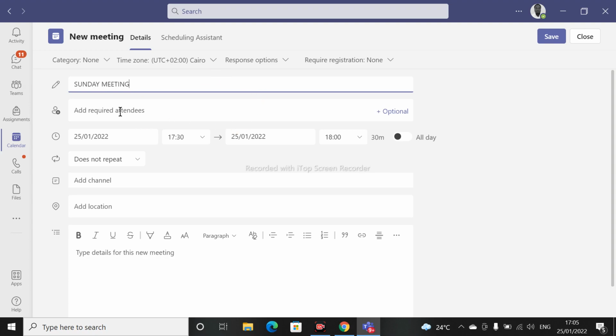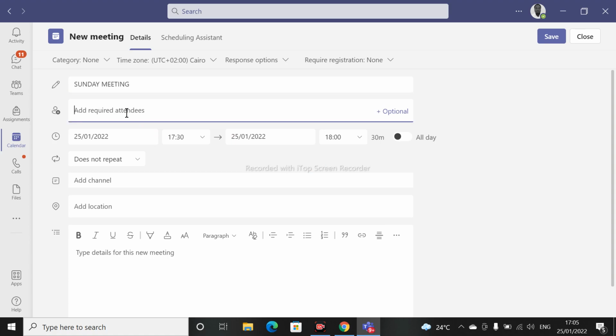And after giving your meeting a name, you go to the next step where we add attendees. This step is required. You can't skip it. Once you skip it, the meeting will be saved, but you will not get the link to give to your people for attending the meeting. So to make your meeting creation successful, you need to add one attendee, and they must have a Microsoft account to be added to this meeting.